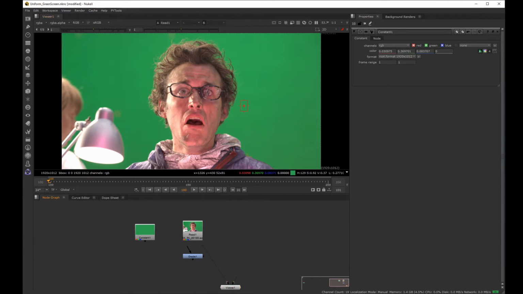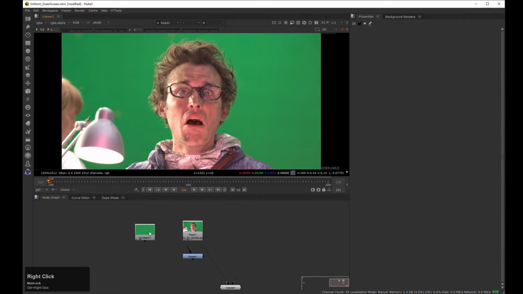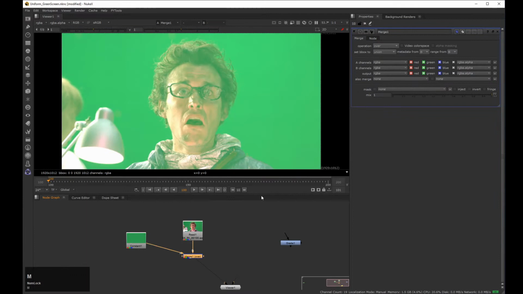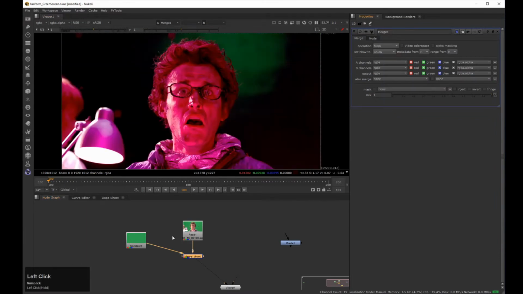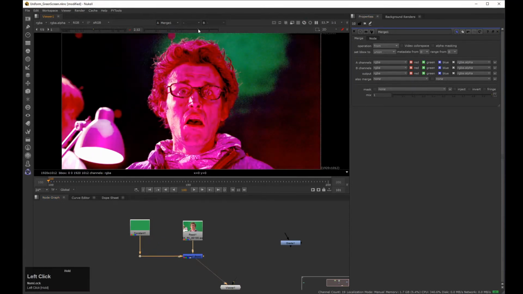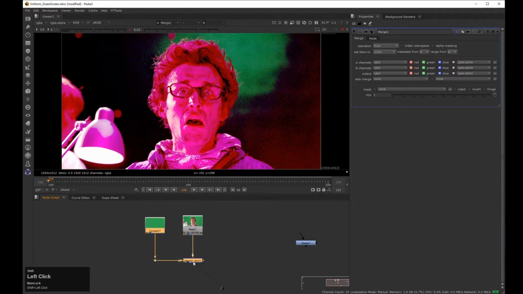Now, if we subtract this color from our image, we shall remain with the difference that we want to extract. Create a merge node and put the operation on from. Now what we see is precisely the little differences that we want to remove. Here, for example, it's the hotspot, or here, the trackers. So now that we have extracted those differences, we need to subtract them from our original image.